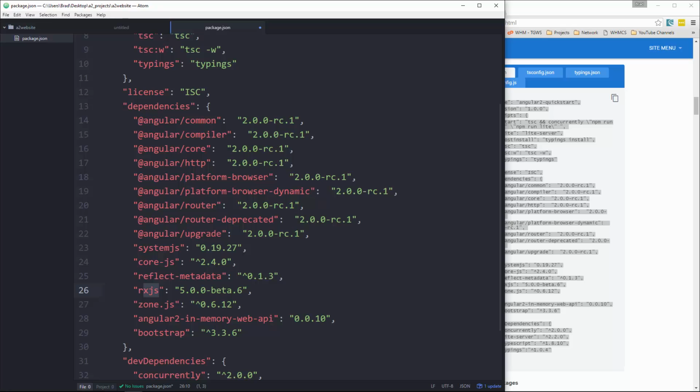RxJS, this is reactive extensions. This gives us observables, allows us to use observables and things like that. Zone.js. This has to do with execution contexts, and they persist across asynchronous tasks.